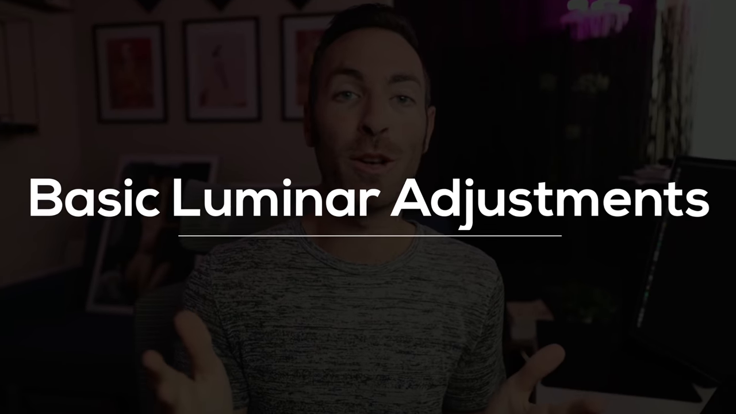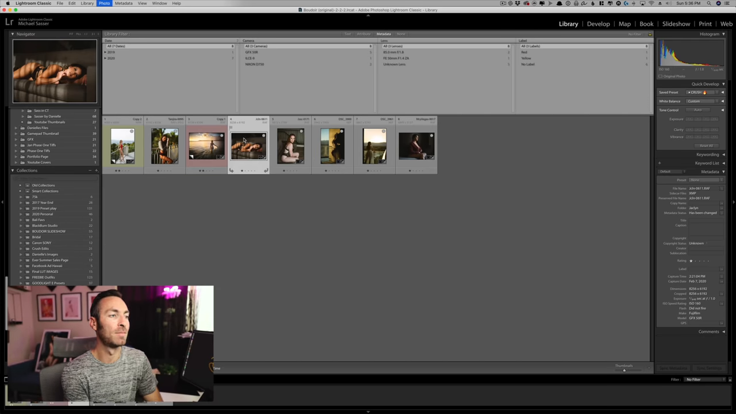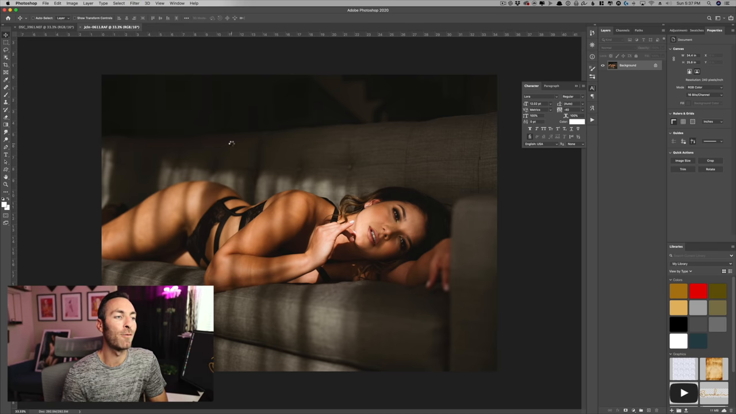Now with Luminar 4, you can either use it as a desktop application or as a plugin to Photoshop. So for our purposes, we're gonna be using it as a Photoshop plugin. So we will edit in Photoshop, Command E. Then after you install it, all you have to do is Filter, Skylum Software, Luminar 4.